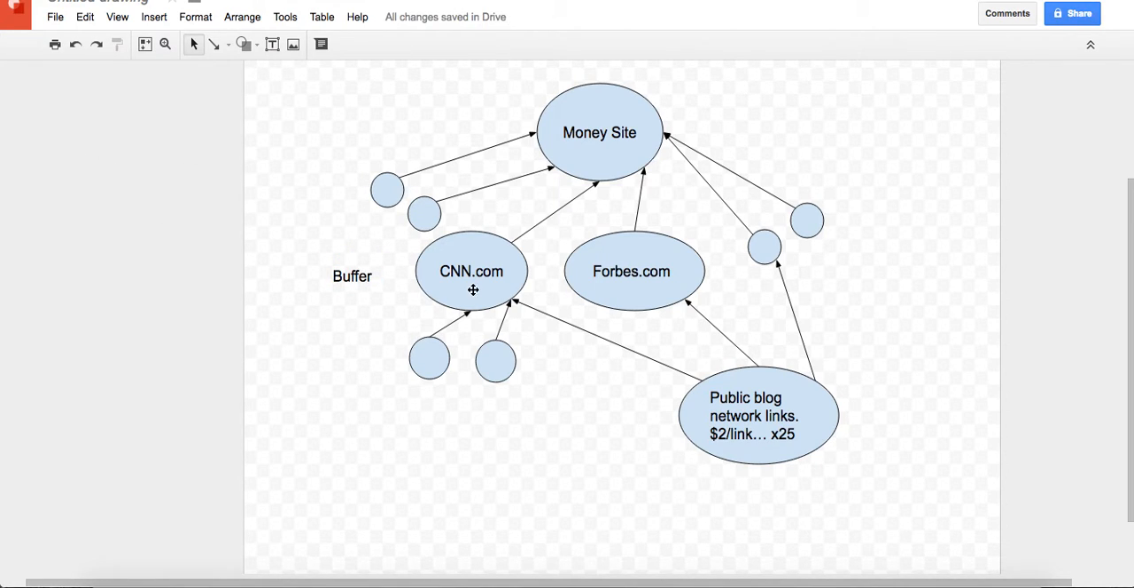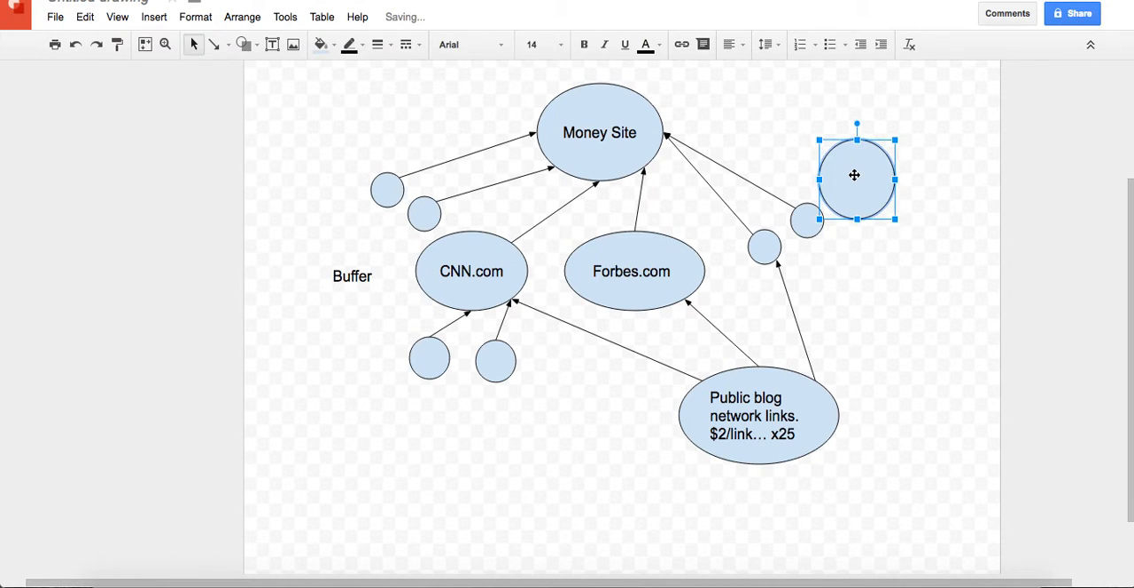So this is the buffer tier, and you're basically just going to keep hitting these hard, and one of the types of links you can do is public blog network. Let's also put private blog network. This is your personal PBN blog network, and this is personal, right?